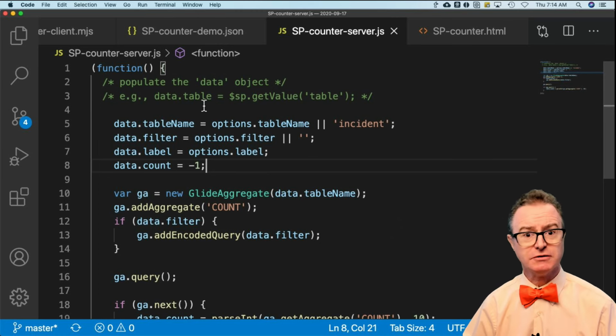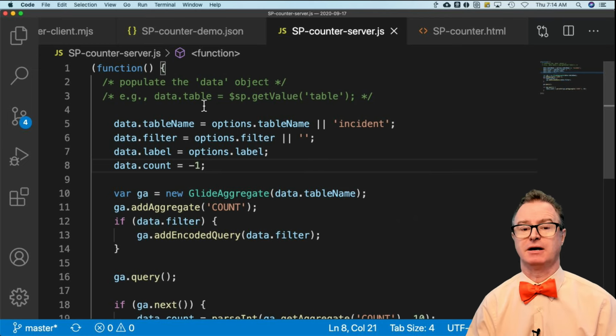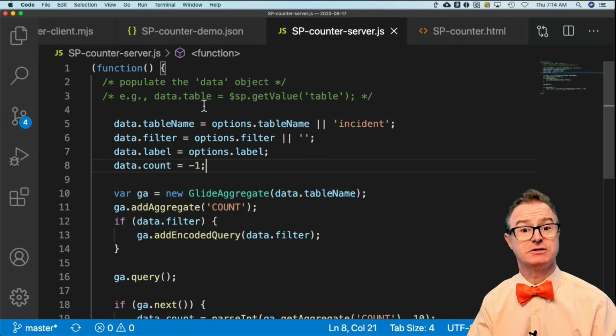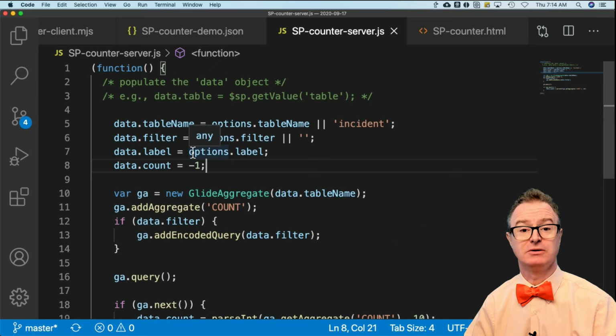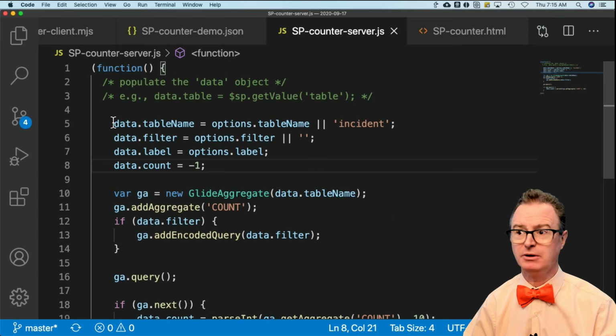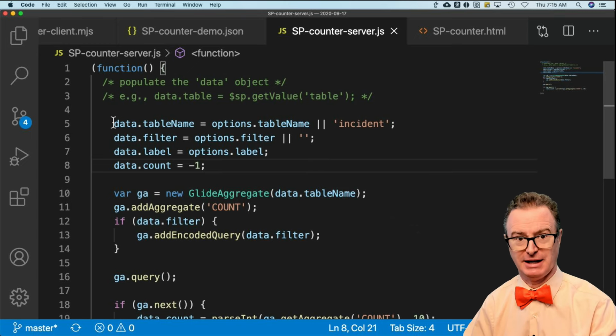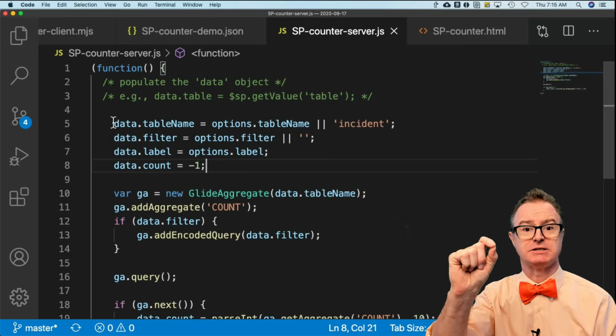Okay, so the server script starts whenever the widget starts, whenever it appears on a page or it's told to refresh. We'll get to that in a second. The client script can tell it to refresh. An event could tell it too. We're going to just keep an eye on that. But let's say for now, we're just going to run this server script at the beginning when this starts. I am going to pass it a table and a filter and a label, because I want a little widget that says active P1 incidents in English.